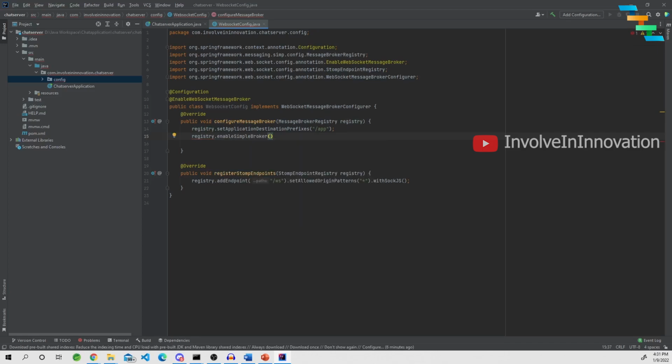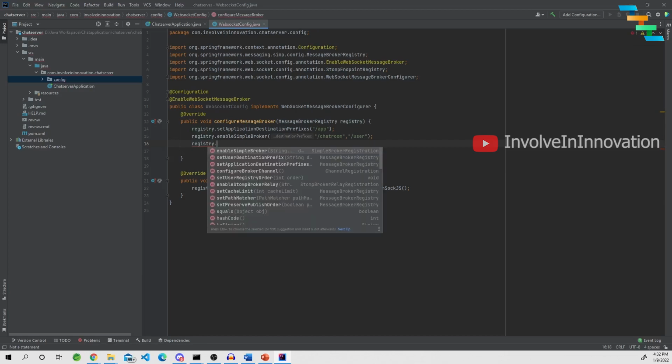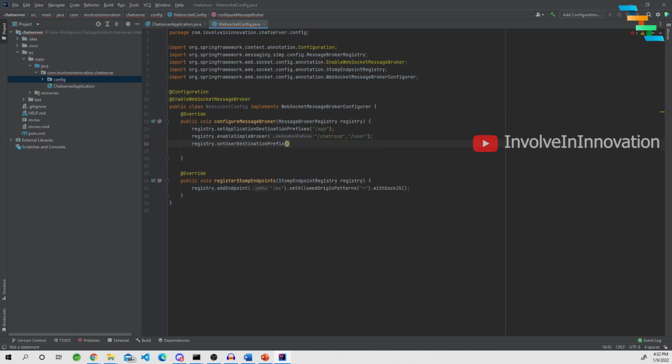So enableSimpleBroker. In this case I will give two different URLs as I mentioned. One is chatroom and another one is user. Then setUserDestinationPrefix. So we will see this in detail when we are creating the client side, but for now I will declare the setUserDestinationPrefix as user.